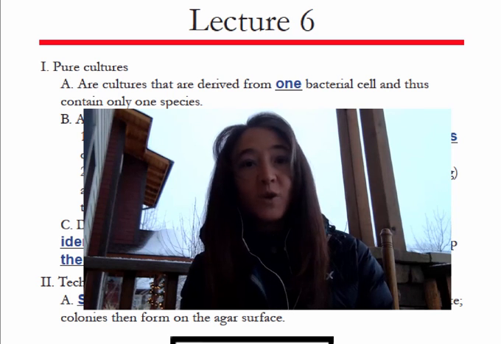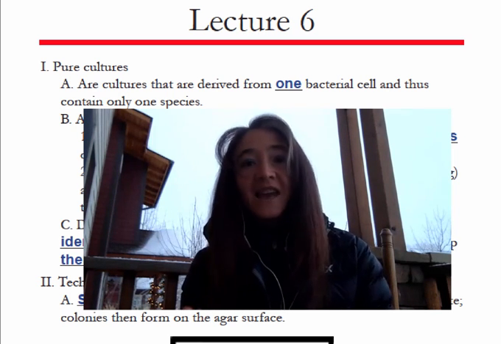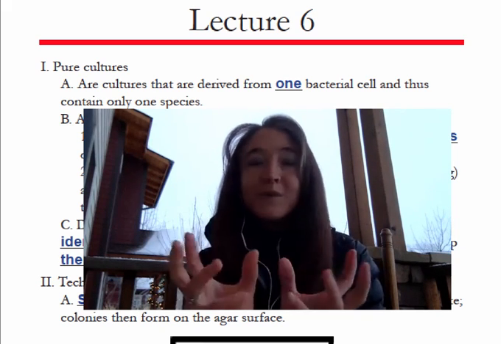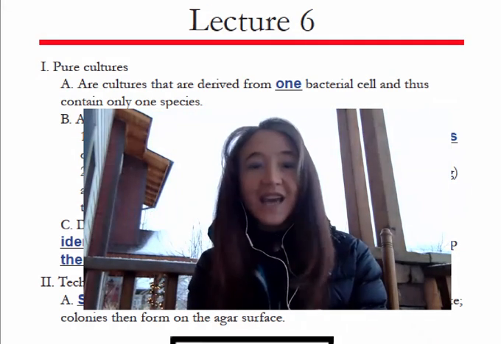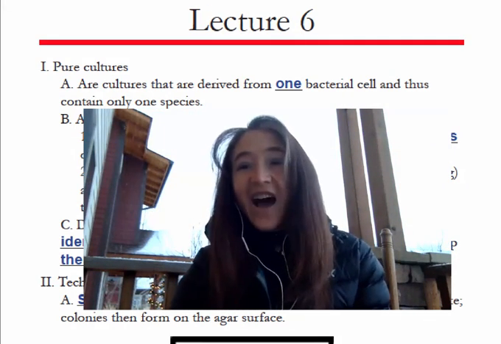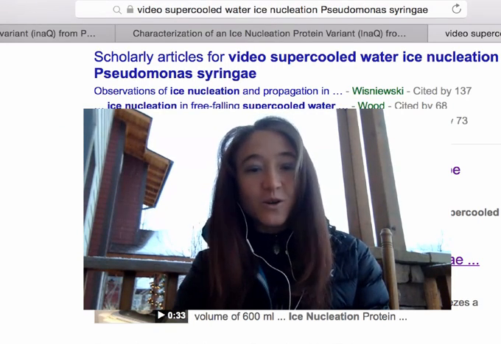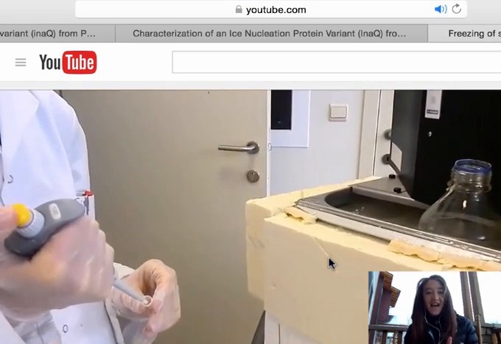Pseudomonas syringae forms what's called INA, or ice nucleation protein. This protein has one domain that serves to mimic the hexagonal structure of ice and to trigger the nucleation of that ice. In fact, I'm going to show you a sweet YouTube video that actually shows Pseudomonas syringae taking supercooled water and converting it into ice.